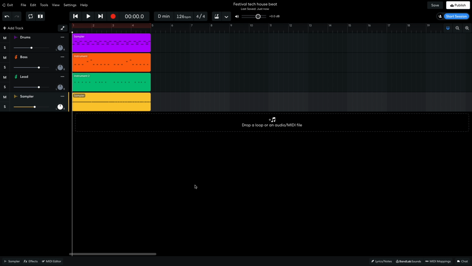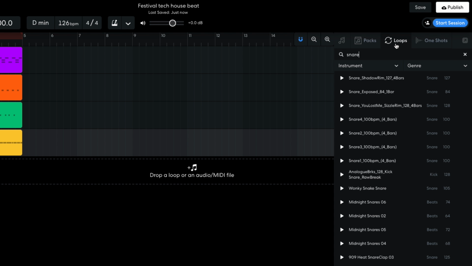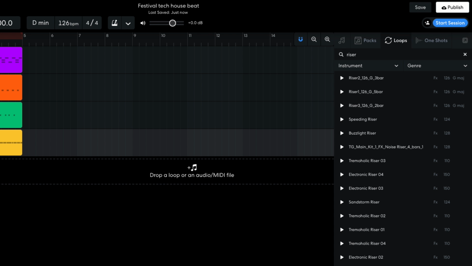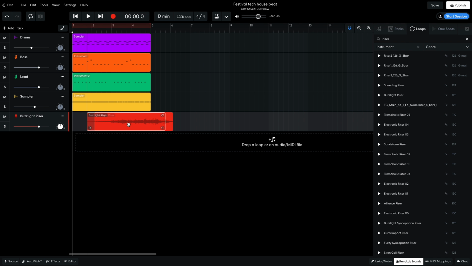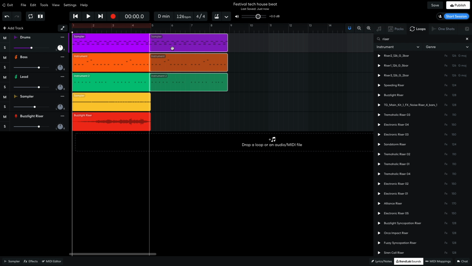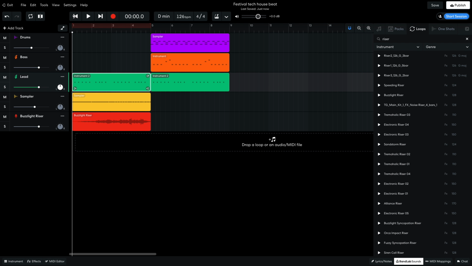Now we need a riser. In BandLab Sounds, I select the Loops tab and search for riser. Buzzlight riser is exactly what I want. I drag this into the project. I want to test out how my drop is going to sound. So I move the drums, bass, and lead onto bar 5, giving me a demo build-up and drop that helps me hear how things are progressing.